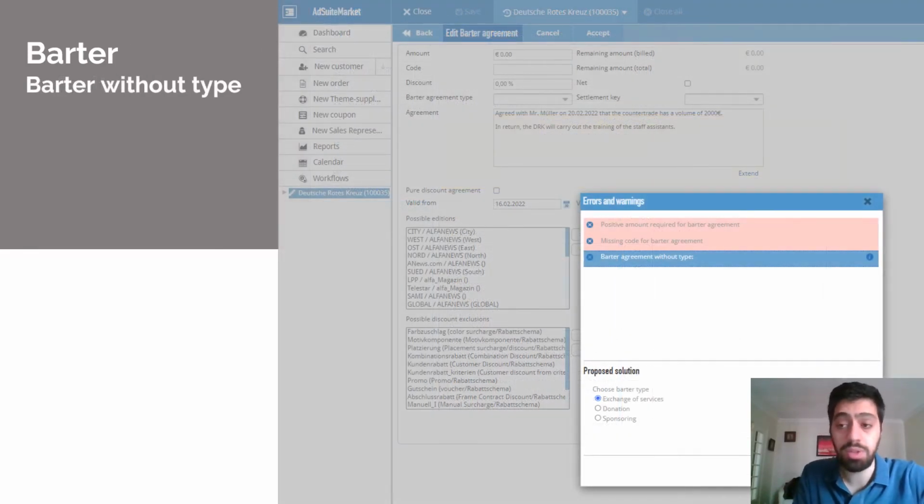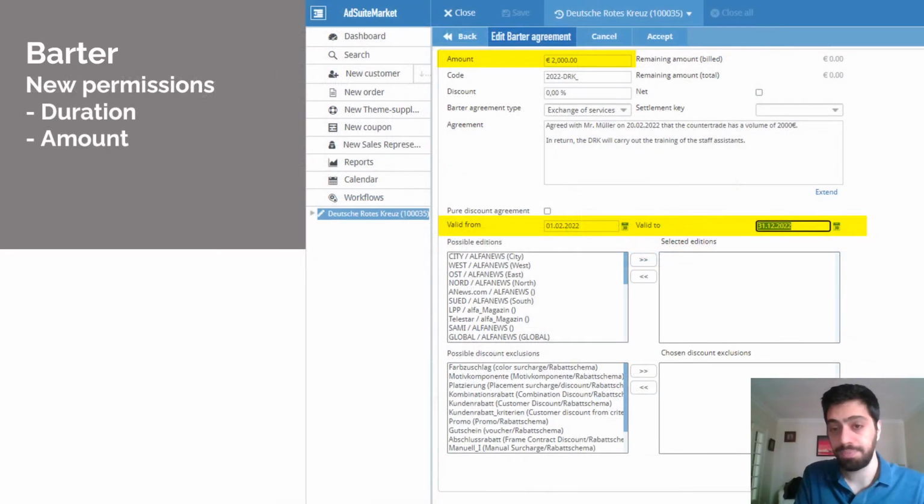Also, we have added new plausibility checks for these barter agreements, which includes the amount, the code, the Barter agreement type, and the validity dates. As you can see here, we've filled the empty arrays.